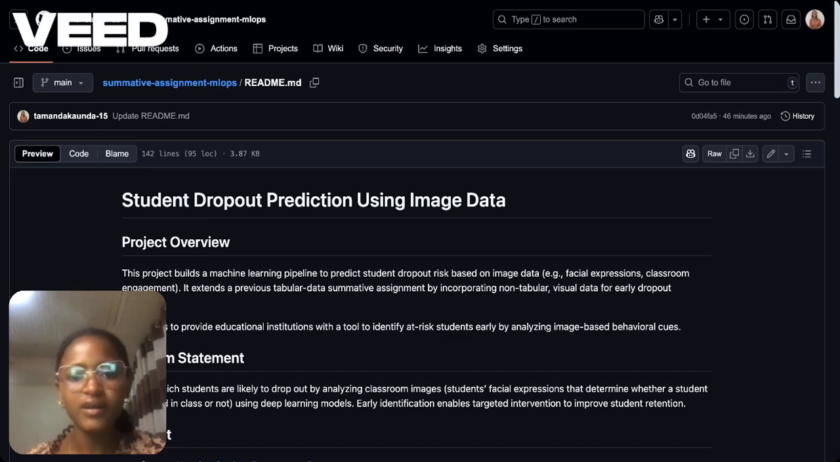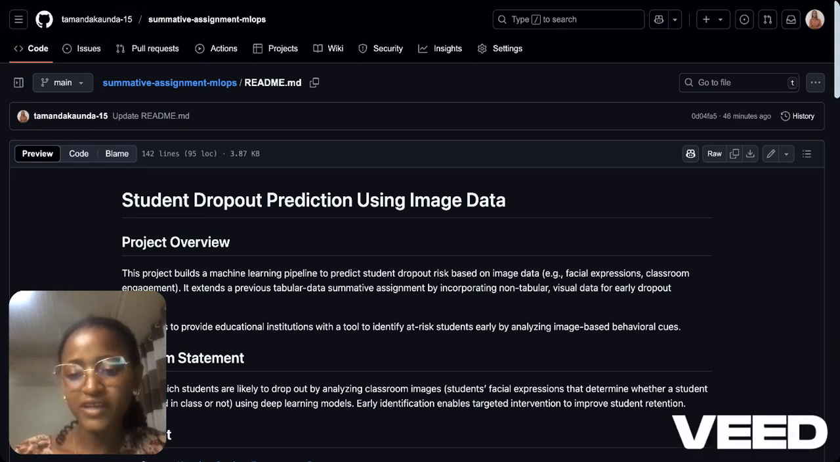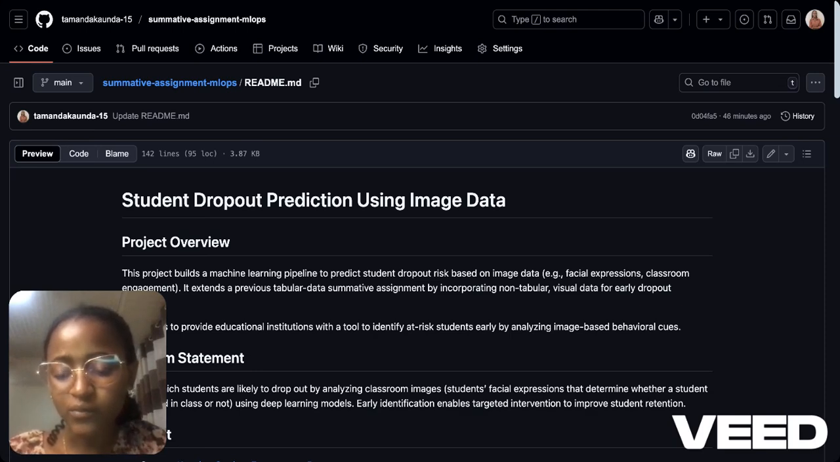Hi, my name is Tamanda, and today I'm going to show you the student dropout prediction project that I built using image data. This project builds a machine learning pipeline that predicts the risk at which students are likely to drop out, based on image data, basically facial expressions from students in classrooms. We use this data to find out if someone is likely to drop out of school based on how engaged or not engaged they are in class.